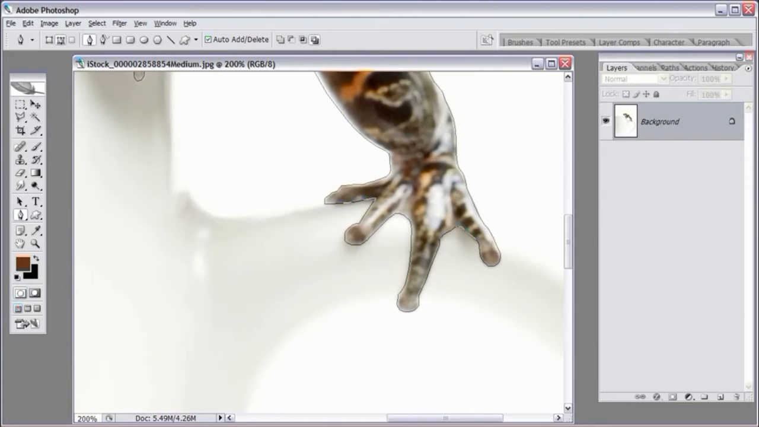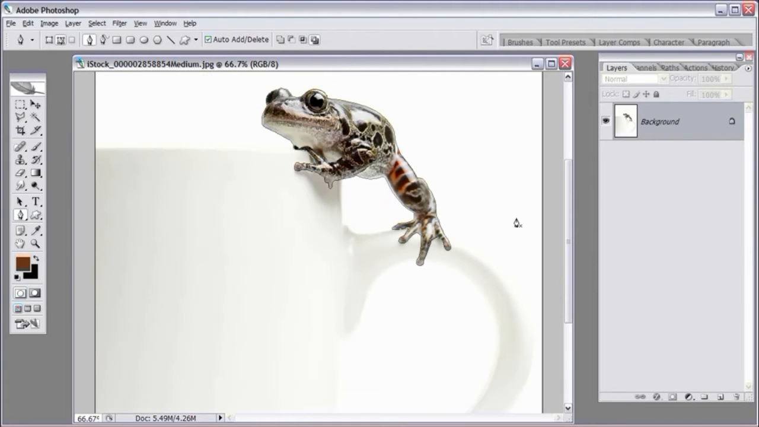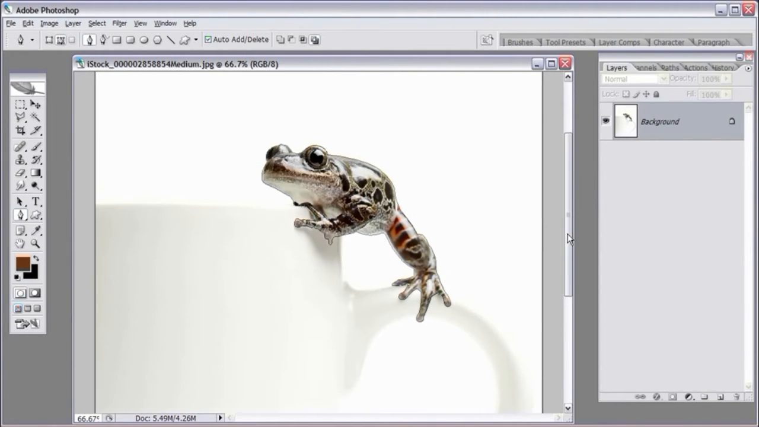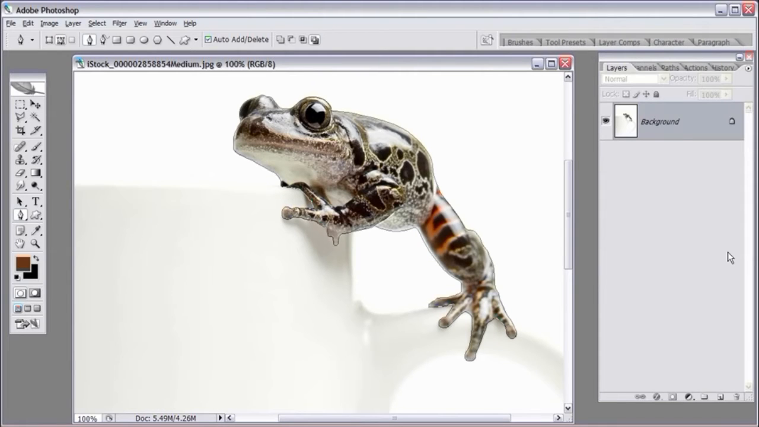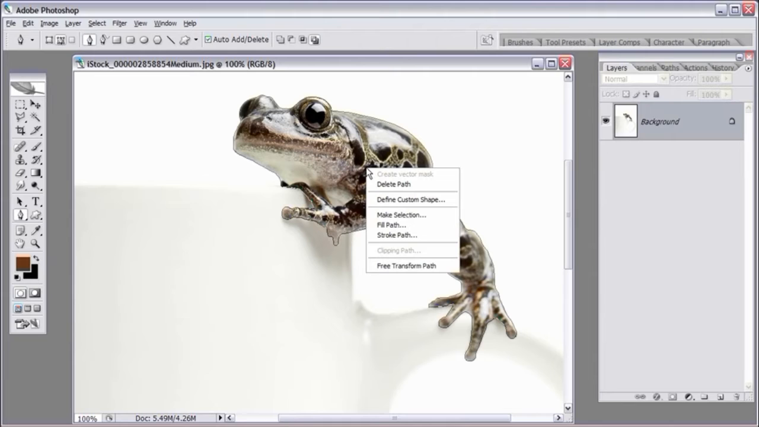And I'll go ahead and zoom out here with the Navigator palette, and we can see clearly now that there is a path around the frog. Alright, great. Now all we have to do is create a selection around the frog from the path. So all I have to do is position the pen tool somewhere in the middle of the path and right click. Then I'm going to select Make Selection.